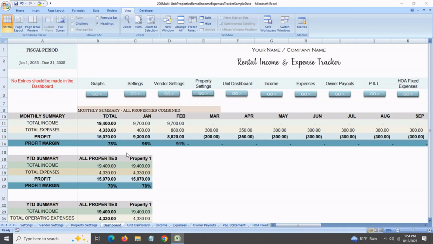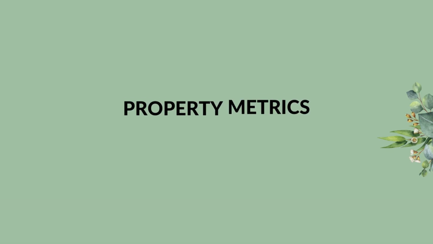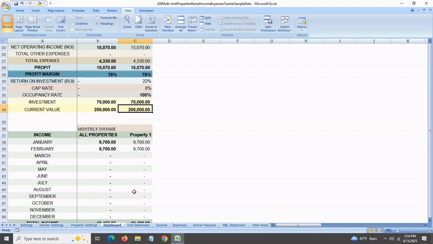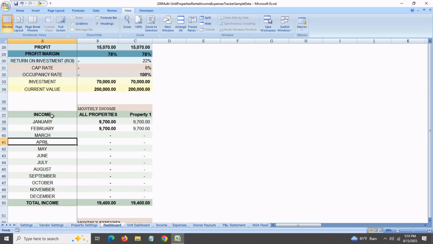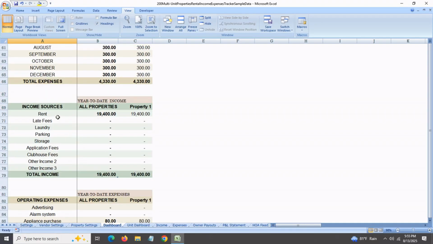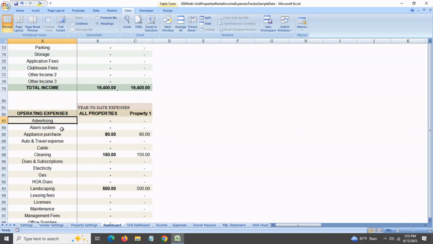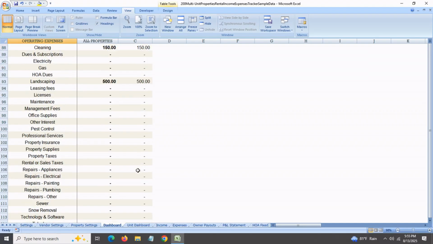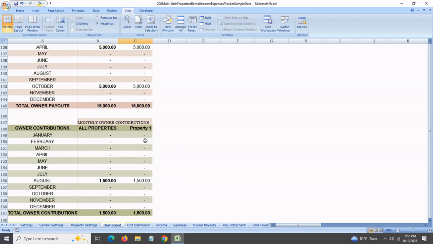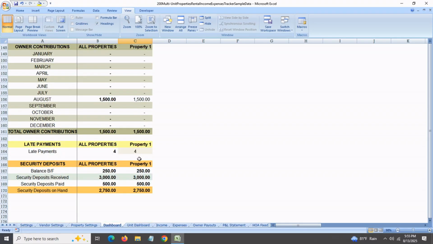The main dashboard gives you a summarized view of all of your properties, and you also get to see the metrics of each property, such as your return on investment, cap rate, occupancy rate, investment, current value. You get a breakdown by month for your income for each property, expenses for each month, income sources, operating expenses. This is for each property, as well as your owner payouts for each property, owner contributions, any late payments, and your security deposits.